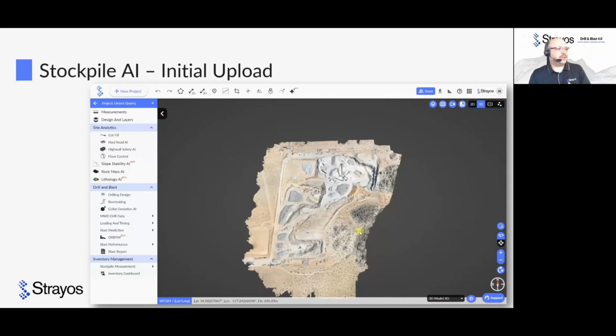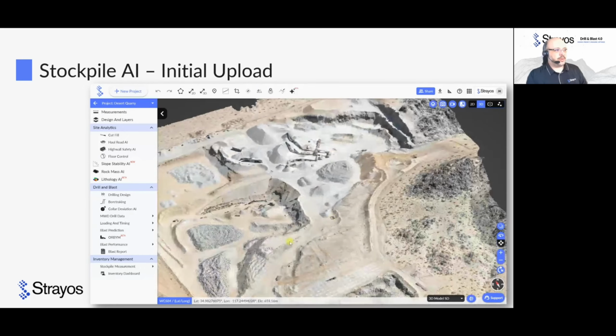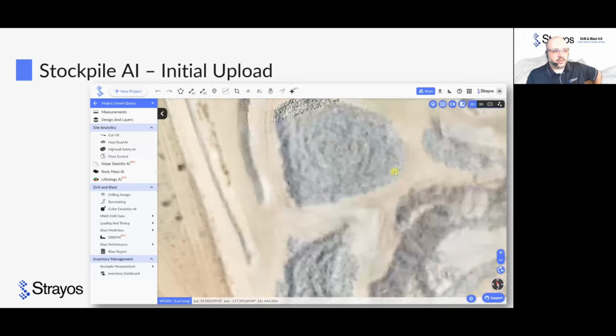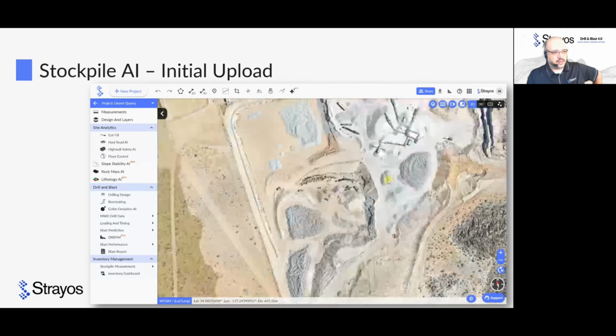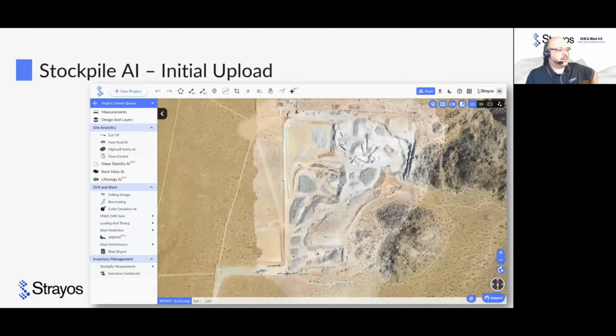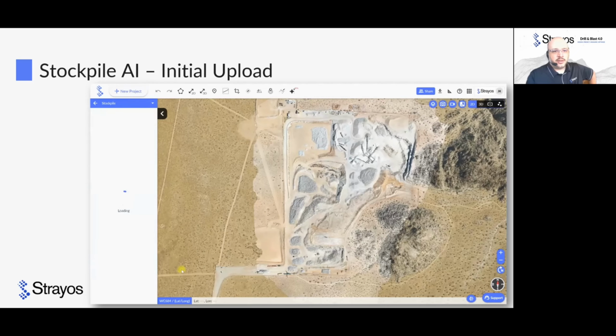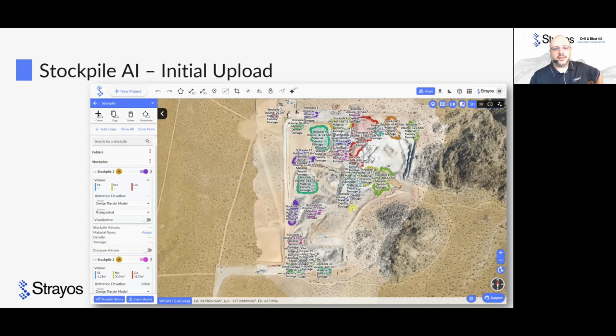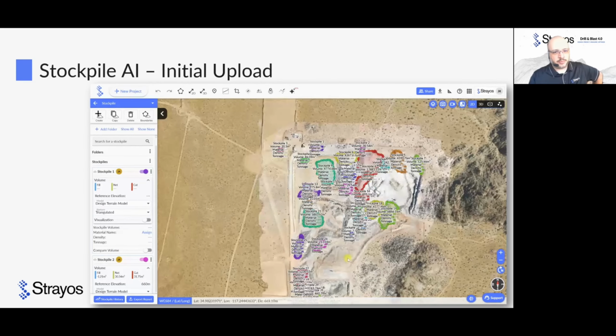So once we do our upload, remember we tick that box for our Stockpile AI in that initial upload. Well, we're going to just take a quick look at our site here, get a feel for the terrain. We'll be utilizing this site pretty much throughout this webinar, so you feel comfortable with it. And if we go to our Stockpile and AI detected, we're going to go ahead and turn all of these on. So this is the raw data that comes out of it. I haven't changed anything. I haven't made any updates.